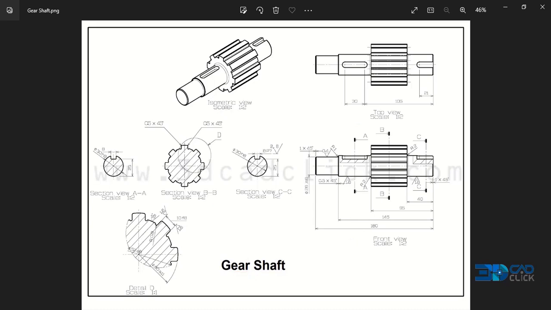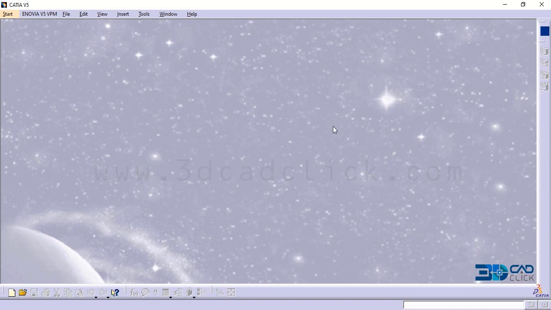Let's get inside the interface of CATIA. There we are going to design gear shaft. This is the interface of CATIA.